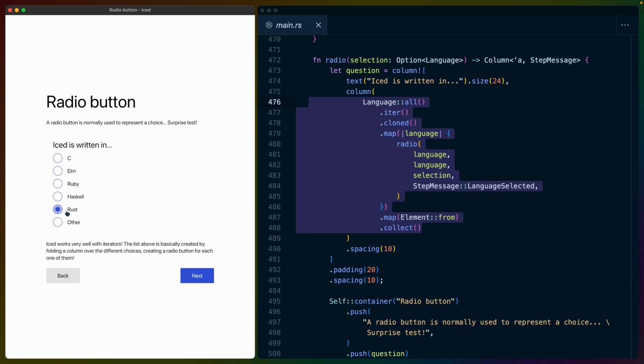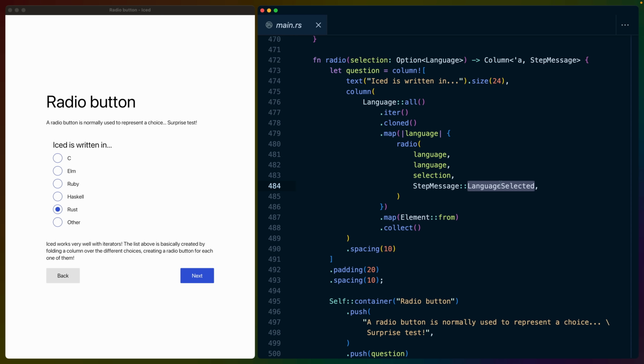So if we click the right button, we get the next button. And if we click the wrong button, so say Haskell, because Iced is not written in Haskell, it's written in Rust, then the next button disappears. And this is the language selected step message.